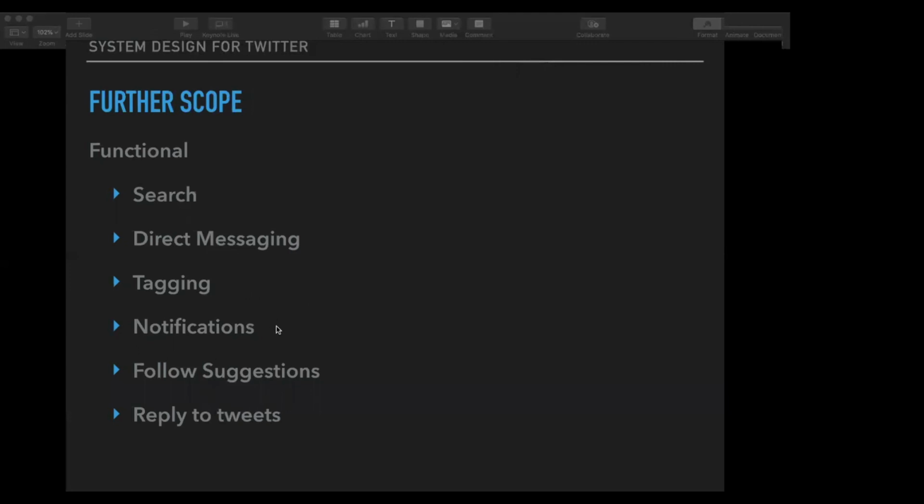Whenever you are subscribing to some user, then you get notified whenever that user tweets. What are the follow suggestions? You have followed someone, you want to follow a similar user. As of now, Twitter already suggests that these are the similar users you might want to follow. And what about the replies to tweets? What about the hierarchy of the replies to tweets? It gets way more complex than you can imagine, and if you include any one of these features, then your design will become completely different and more complex.